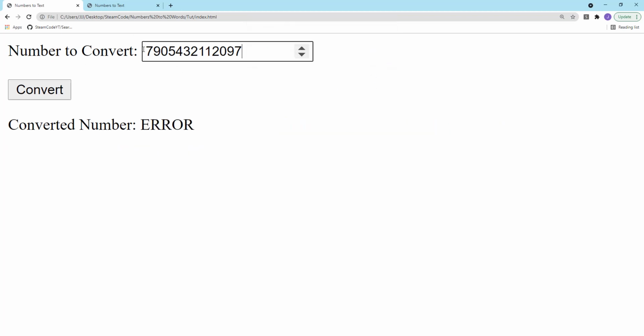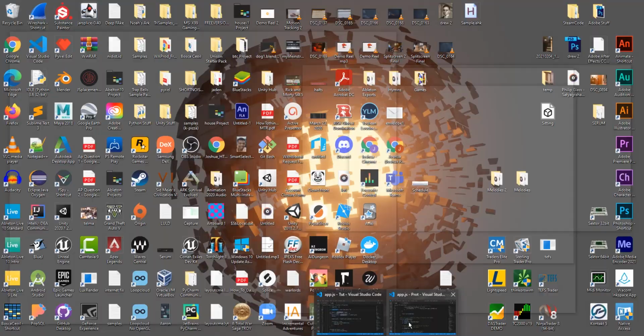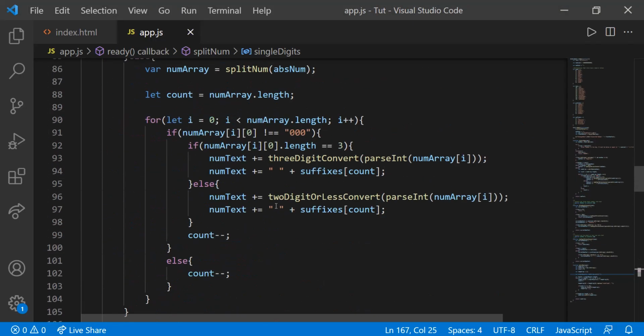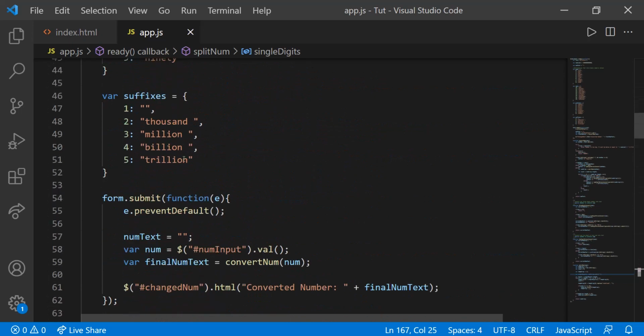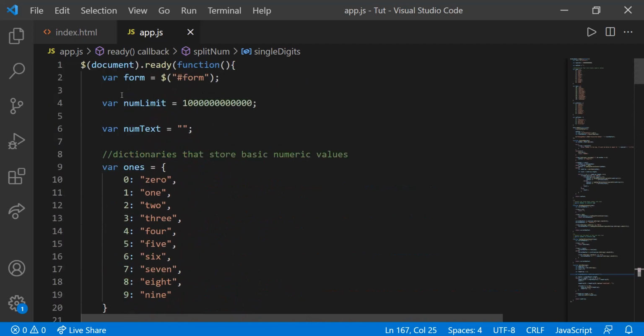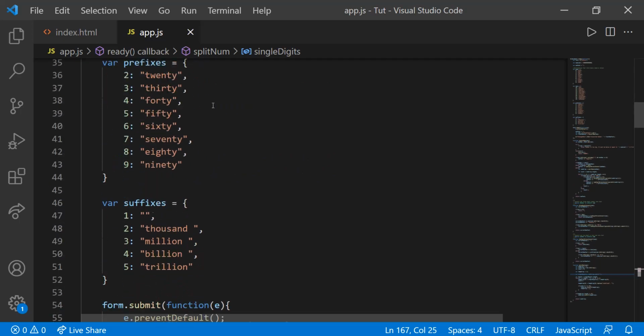So as you can see, once we reach a number that's higher than 1 trillion, it produces an error. And you can really fix this in whatever way you want. You can come up here, add another suffix, say quadrillion, and then just increase the num limit to whatever you want, and you can change how the highest number that the user is able to make.